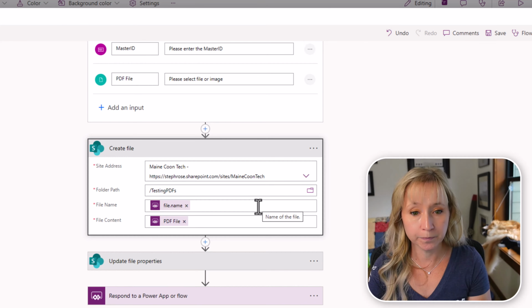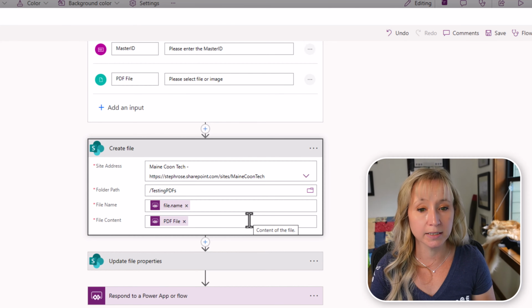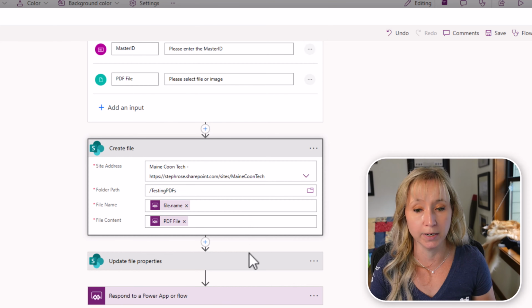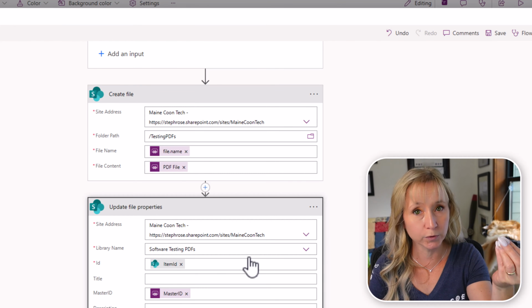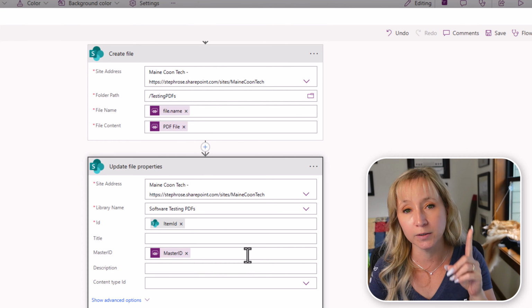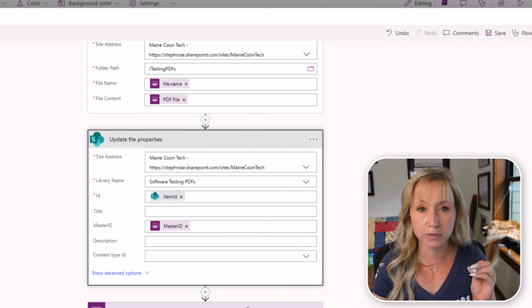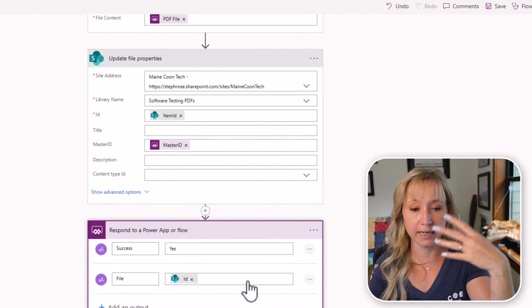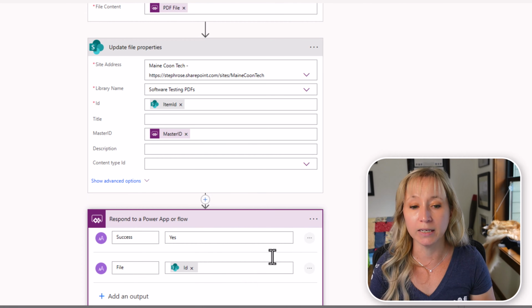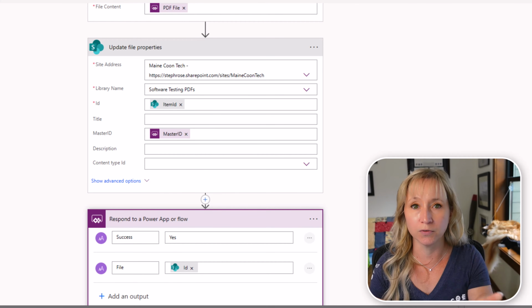The folder name is the file name from Power Apps. The file content is the PDF file from Power Apps. If we go to Update File Properties, now that we've created the file, we go into the file and tag it with the master ID. That's how we know that all of these items are correct. And then we respond back to the Power App saying, yes, it's complete, and we give it the file ID. We do that so that Power Apps knows that the flow is completed.